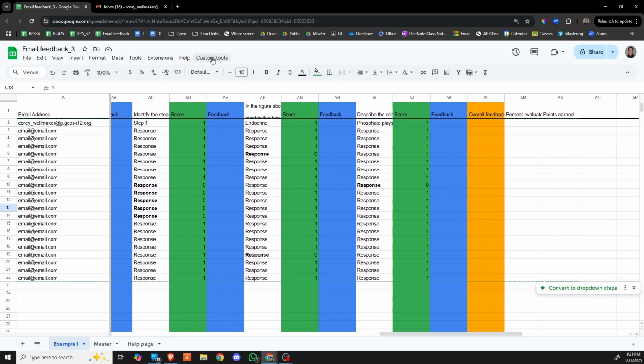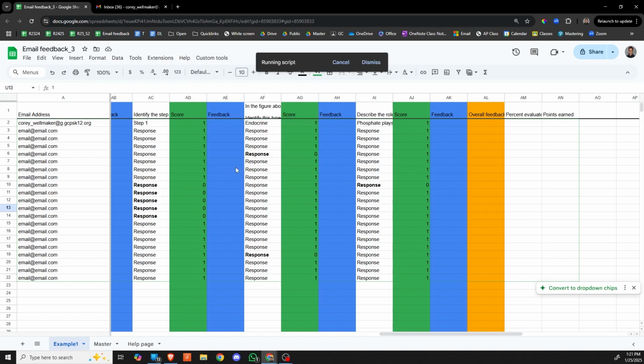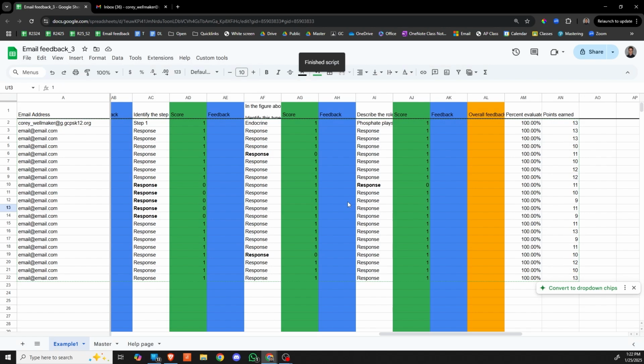Once I've got all of the responses scored, I'm going to do my score statistics, and that will generate some information in these last columns. Percent evaluated tells me how much of the response has been scored. This is not their grade. It's just telling me whether I've scored all of the responses for that row, and I have. Then it tells me the total points earned. There were 12 questions, but I made one of them worth 2, so the total number of points is 13.